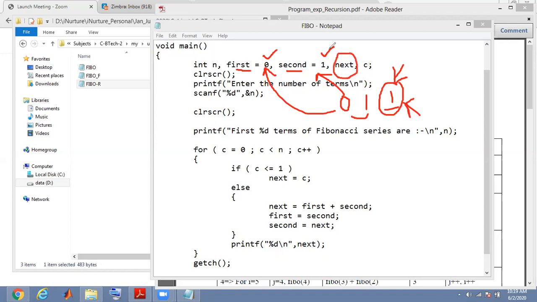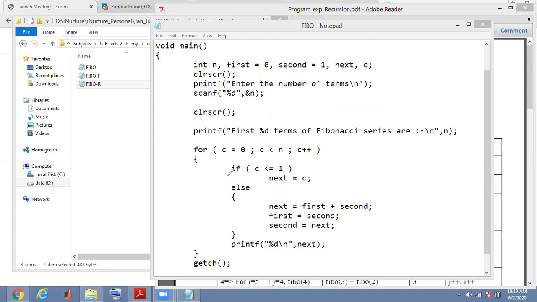next. So let's see how this for loop is working. We'll start the for loop index variable with C, and we'll repeat the loop until we reach n. n is the number up to which term you want to print your Fibonacci series. Once we come to the for loop, first we'll check if C is less than or equal to 1, then the next one will be automatically C.